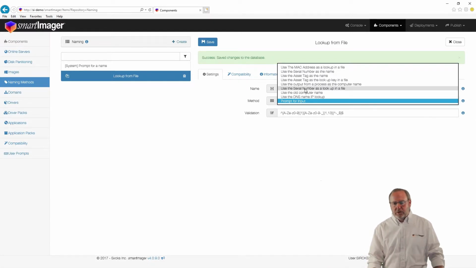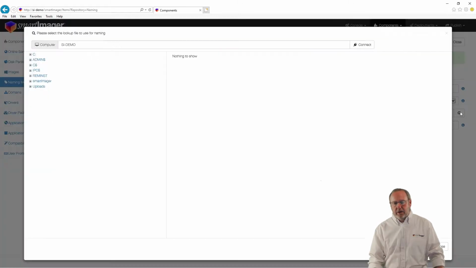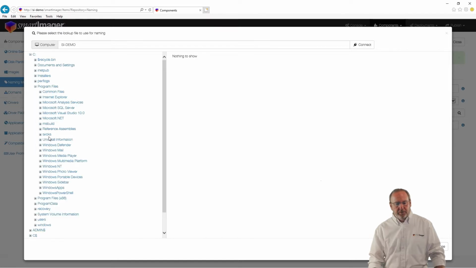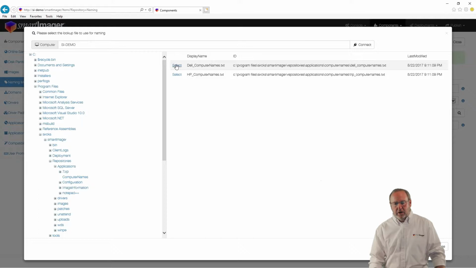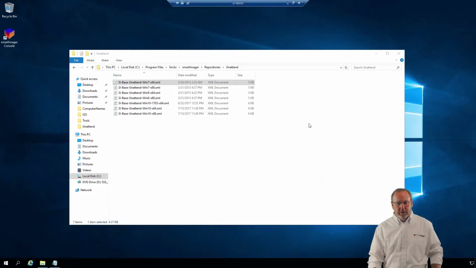So in this case, what we're going to do is say use the serial number to look up the computer name from a file, and then it's going to ask us for that file. I've already set up some files here. I put them under the Applications repository in a folder named Computer Names, and I'll select the Dell Computer Names text file. Now I'd like to show you that file real quick.